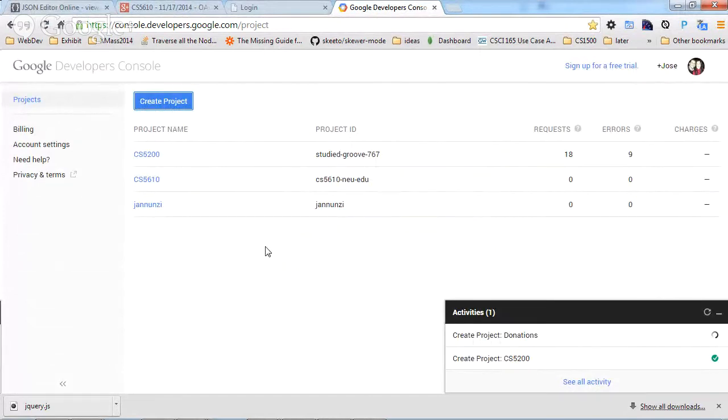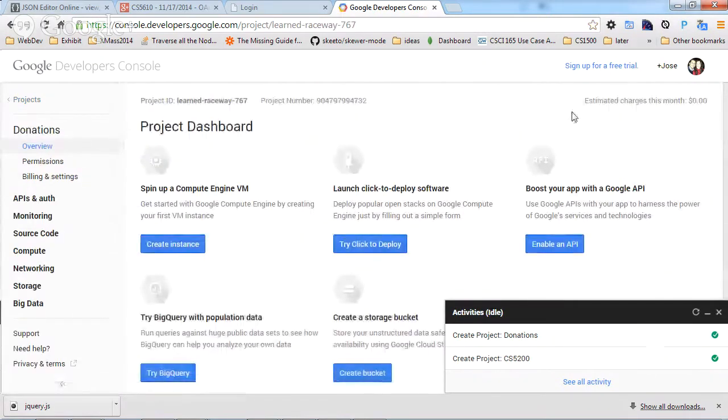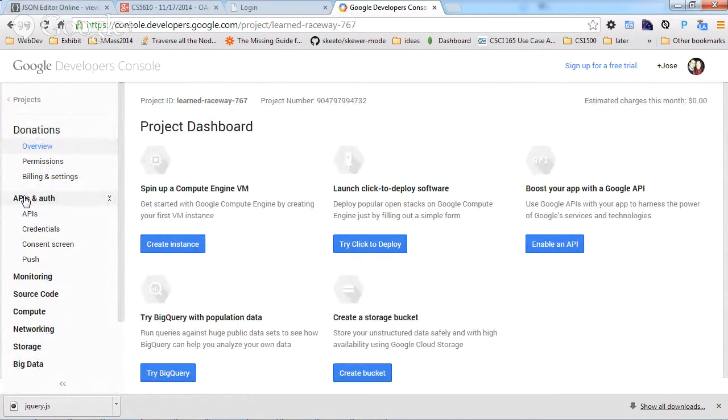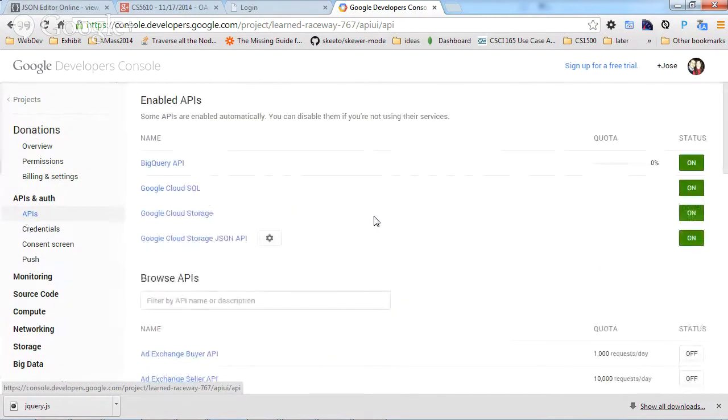and we need to identify what APIs we want to use from Google. I mean, there's tons of APIs, right? There's the Map API, there's Google Plus API, there's Blogger, there's tons of them, right? It's still going, and there it is, right? So we can then say, well, for this particular application, what APIs do you want to use? So we can go to the APIs and select which APIs we want.